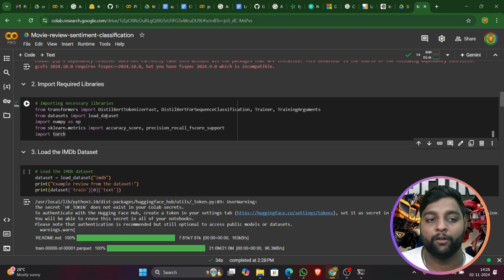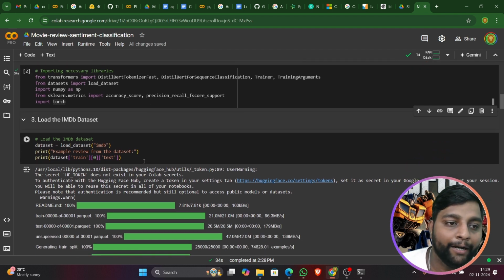From datasets, we are loading datasets. So we have the IMDb dataset in the datasets library, so we'll use that only, and import numpy as np. And from sklearn.metrics we are importing accuracy, precision, recall, F1 score, support. Okay, and we are importing torch, PyTorch.